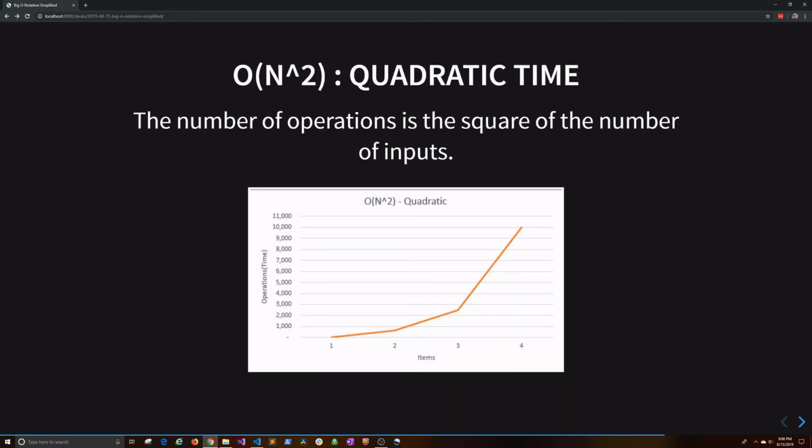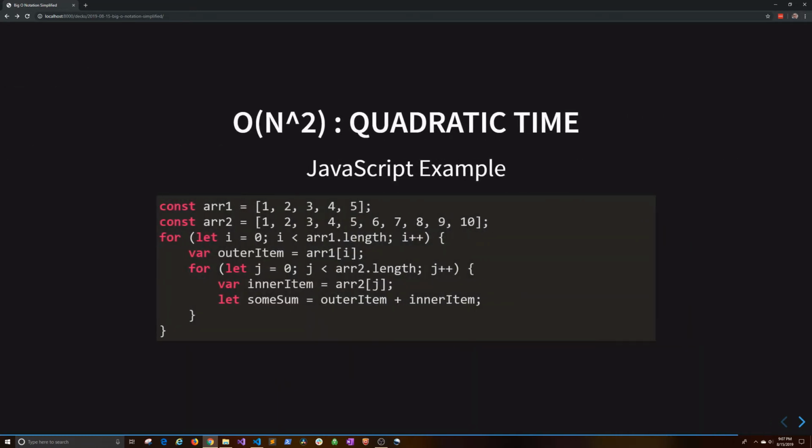O of n squared, quadratic time: the number of operations is the square of the number of inputs. This is also very simple. This is just two arrays. We're going over the first array and then going over the second array inside of the first one. So for every iteration of the first array, we are iterating over the second array. And in this example, we're just adding up every integer in the first array with every single one in the second array. And that's it, just to show an example.